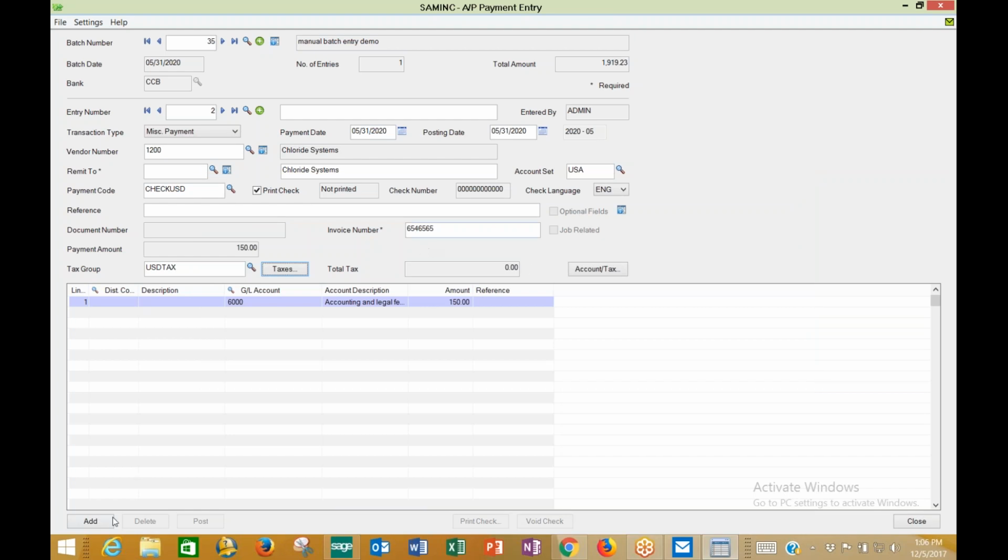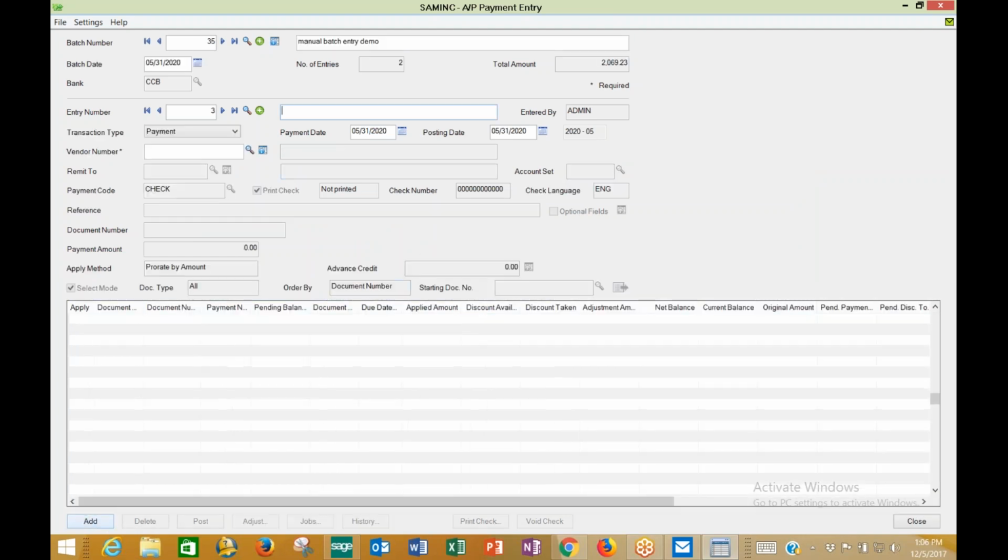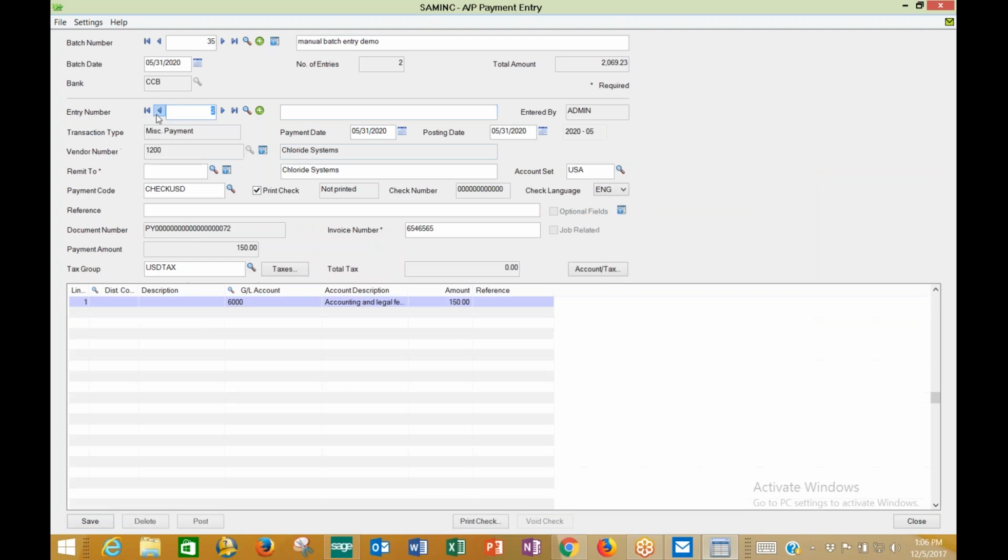Now we've got a $150 check that I'm going to add, all right? So that's a miscellaneous payment. So once again, you're paying one invoice that has not yet been entered in AP. Now, another thing you can do with miscellaneous payment, and I don't know if your policy will allow this, it's a company policy thing. You may or may not do this.